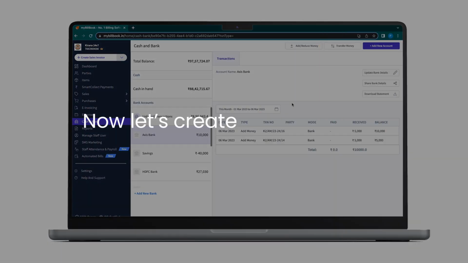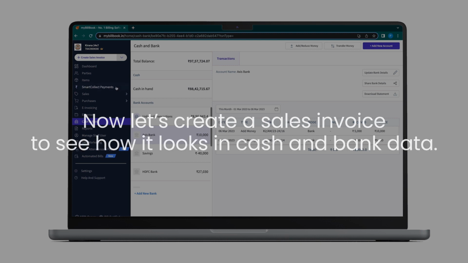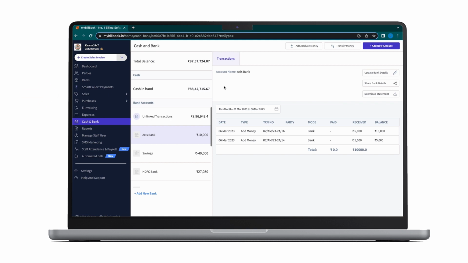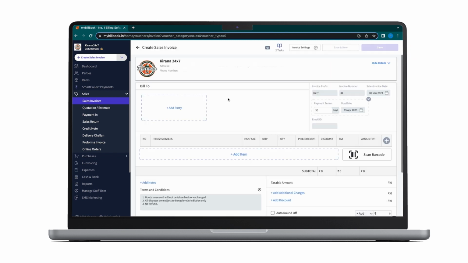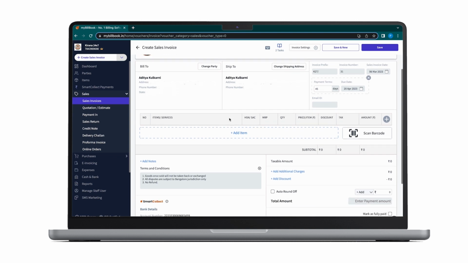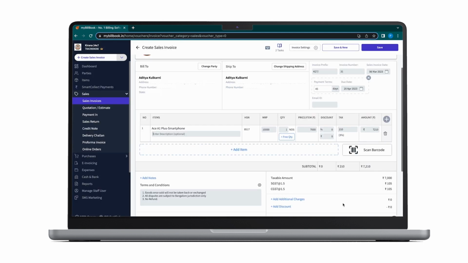Now let's create a sales invoice to see how it looks in cash and bank data. To create a sales invoice, we'll click on sales. Then we'll click on create sales invoice and we'll be redirected to the create sales invoice page. Now we'll click here and add a party. Then we have the add item button. Now we'll add an item and click on done.